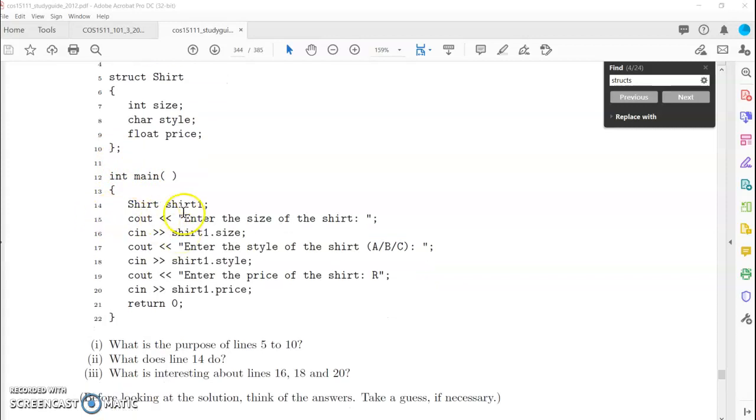In line 14 is where I define my data structure. Again, a struct, and shirt1 is of type struct. So shirt1, you can think of it as having size, style, and price. If I had to enter in another value into shirt, I'll also include the name of the struct and the field.